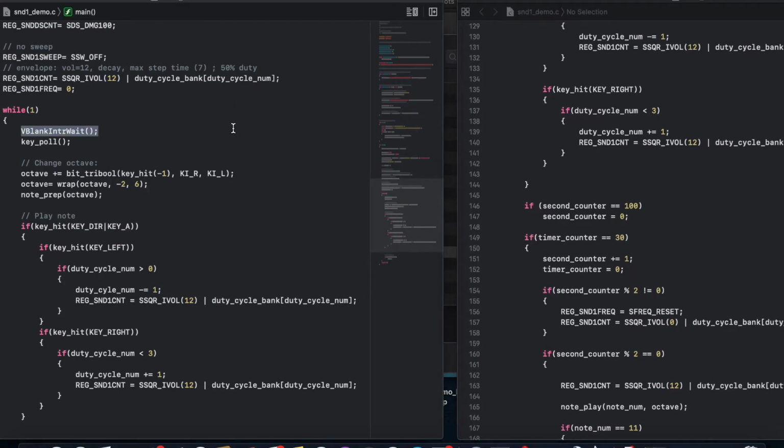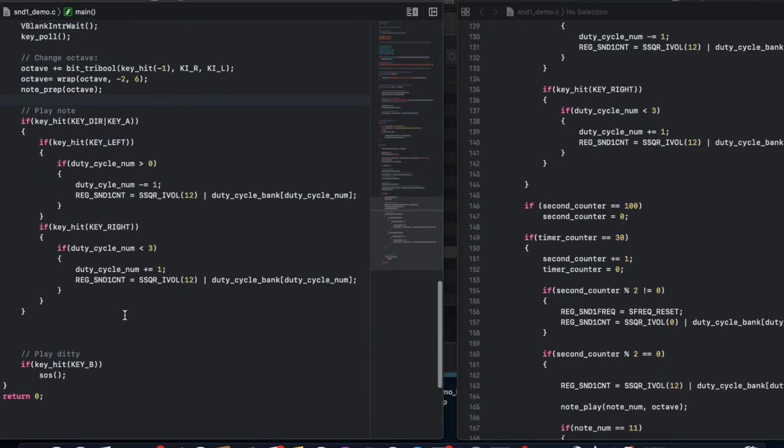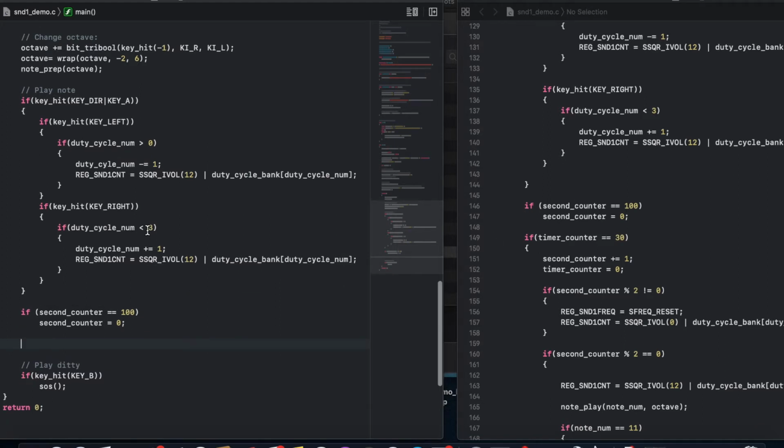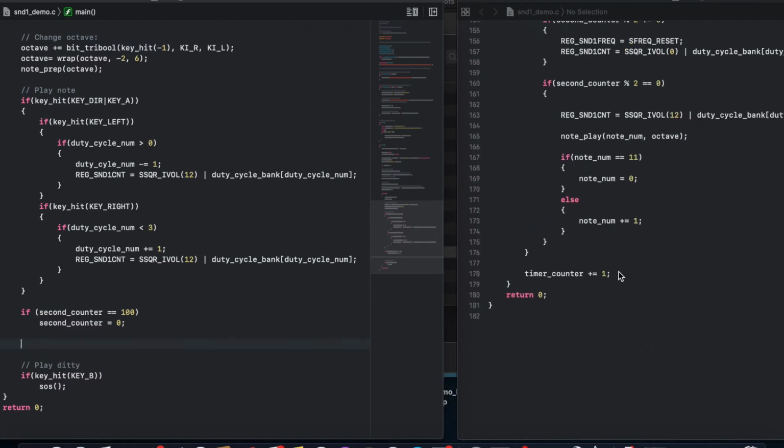So we want to make sure that gets to 0, and there's really no reason for it to be greater than 100, I think. So if second counter is equal to 100, then I'm going to set that value back to 0. Okay, and now we're going to do if our timer counter reaches 30. First let's make sure we increment that.